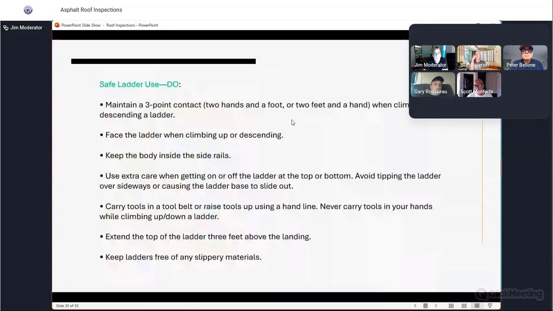Next, Jim. So some of the do's: maintain 3 points of contact, face the ladder when climbing up or descending, keep the body inside the side rail, use extra care when getting off the ladder at the top or bottom, carry tools in a tool belt, not in your hand, extend the top of the ladder 3 feet above the landing, keep ladders free of any slippery materials. Next, I think, is don'ts.